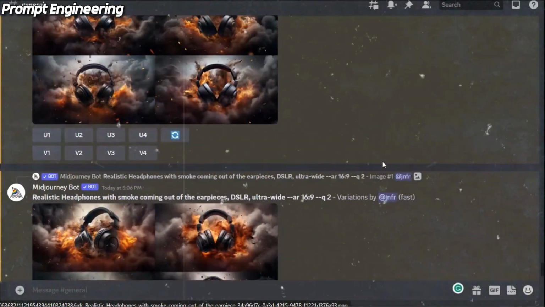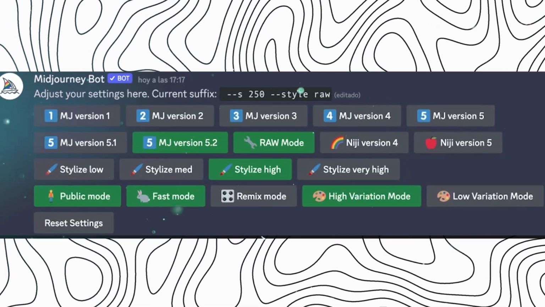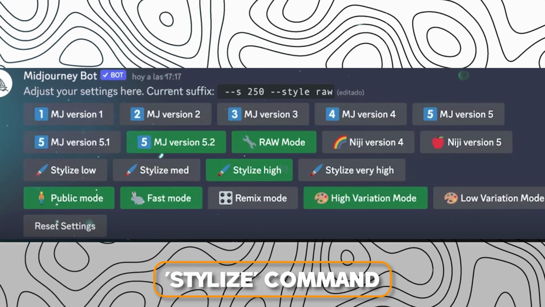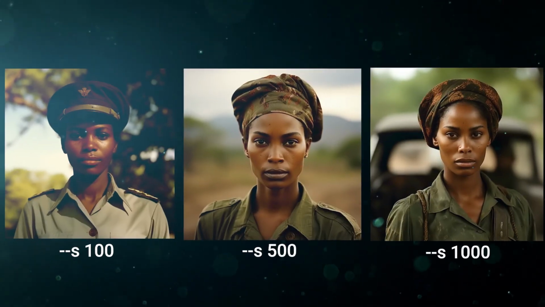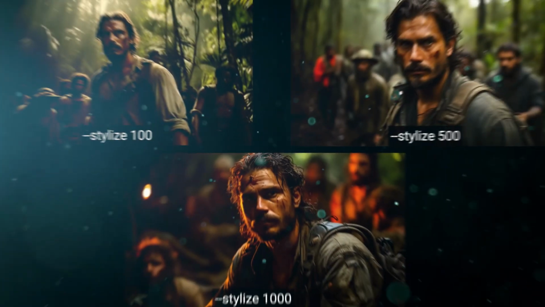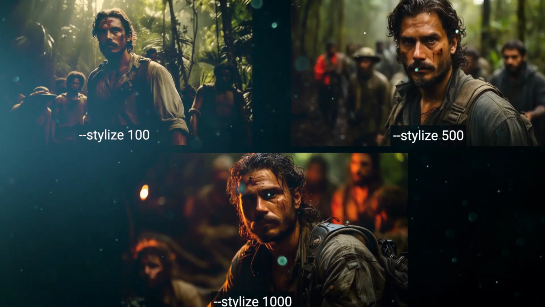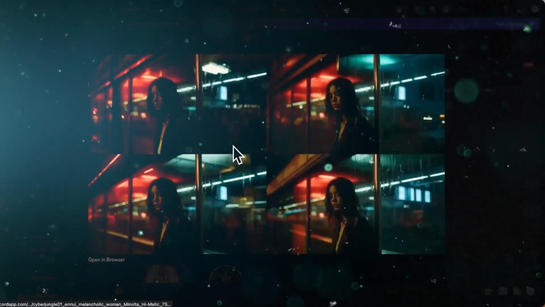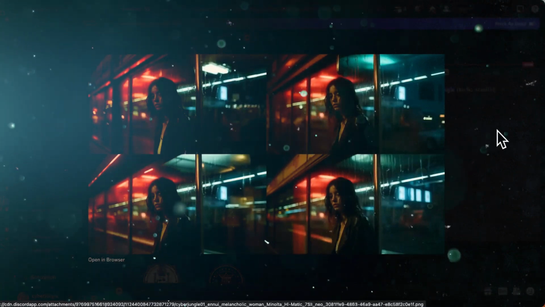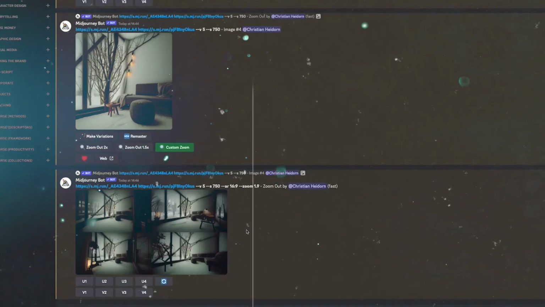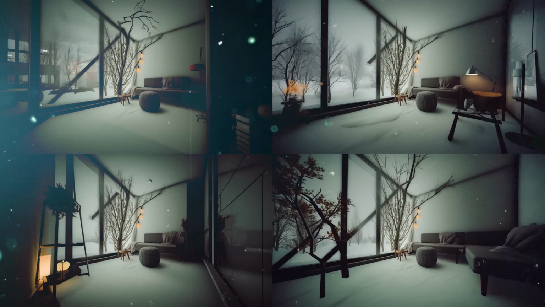But that's not all. Midjourney 5.2 also introduces the Stylize command, which allows you to infuse your images with a non-realistic artistic flair. You can now create more lifelike and aesthetically pleasing images, putting you in complete control of the final look and feel of your creations.